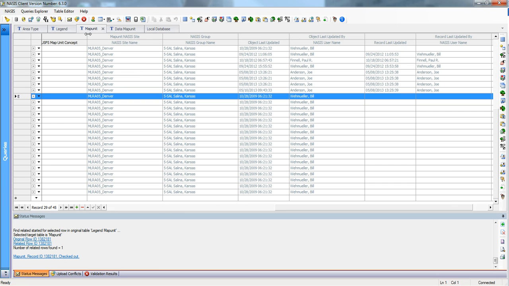And then because the map unit is an object table, in addition to being a record table, we have the site that owns that. Remember, all of our ownership is based off of the object. So once again, MLRA 5 Denver is the ownership site. This group has been assigned to 5 SAL Salina, Kansas.